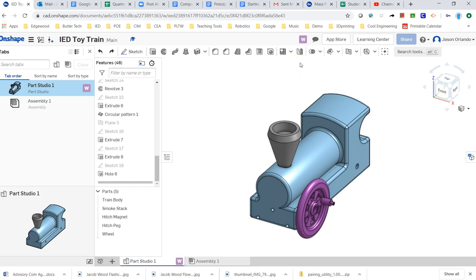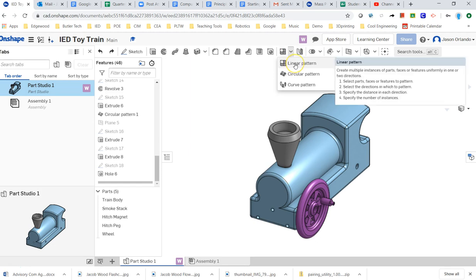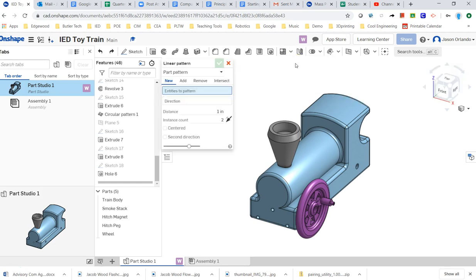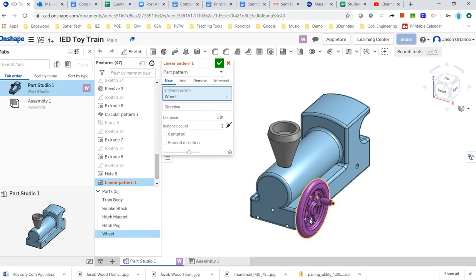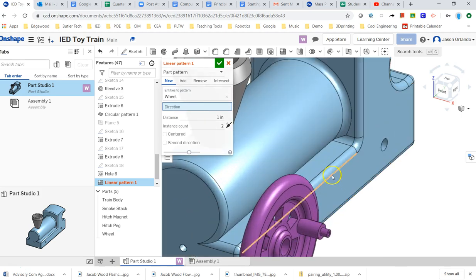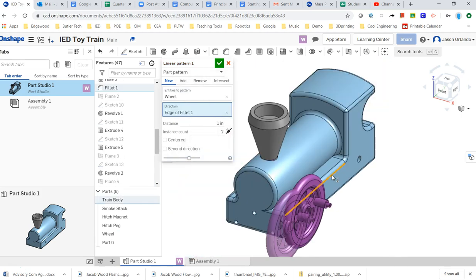So first off, I'm going to use this pattern tool. I'm going to use the linear pattern tool, and I'm on a part pattern. So that's good because there are other options like features or faces. So I want to pattern the whole part. So this wheel is going to get selected. And then the direction, I'm going to click on that. And I'm going to get an edge that's horizontal there along the body.